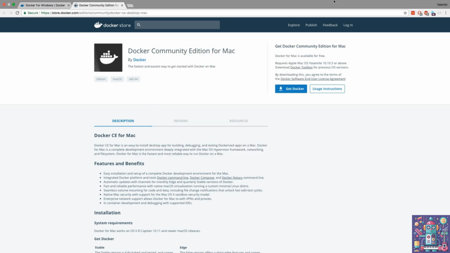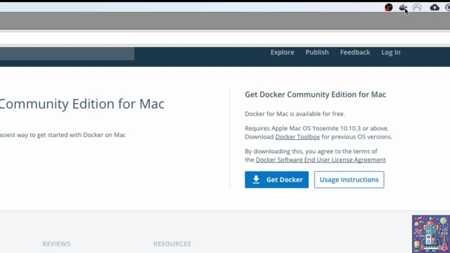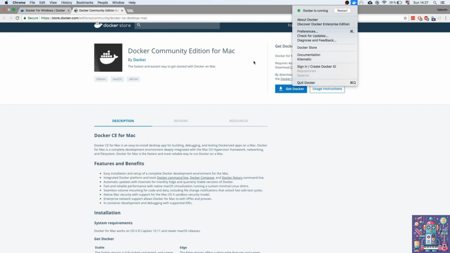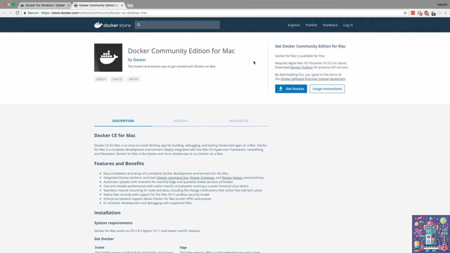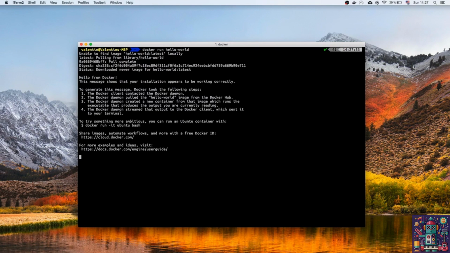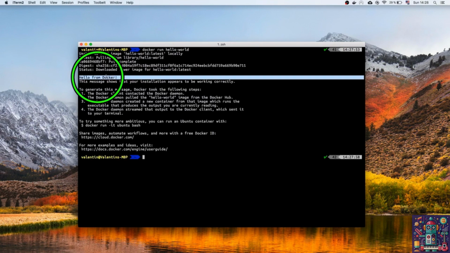And most likely soon you will see here on the top bar this icon of Docker, and it will display that Docker is running. Once Docker is running, you can jump straight into it and use it. So I will open a terminal and I will run the docker hello world command. If you see this text, hello from Docker, it means that Docker installed successfully and it works fine.